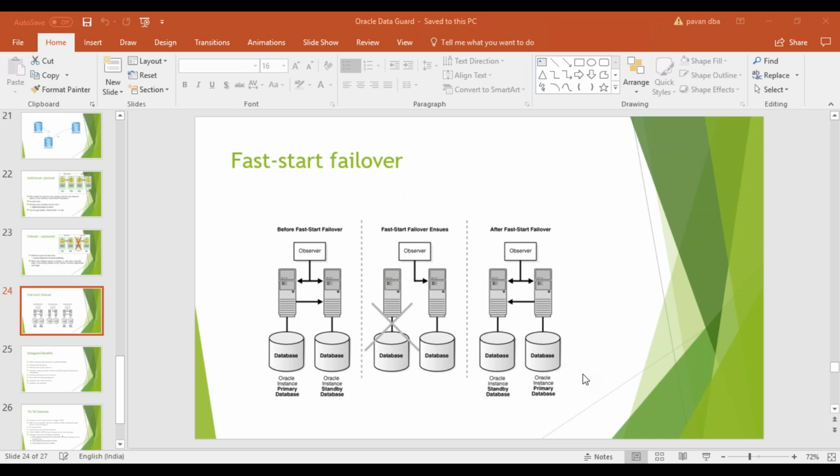I have not seen most environments implement this. People still prefer the manual method because of its ease. And one more thing is that the observer needs to run on a third machine. You cannot have the observer running on the primary or standby database. It needs to be executed on a third machine. Because you need to maintain another machine and always keep the observer up and running, many environments don't have the concept of fast start failover.